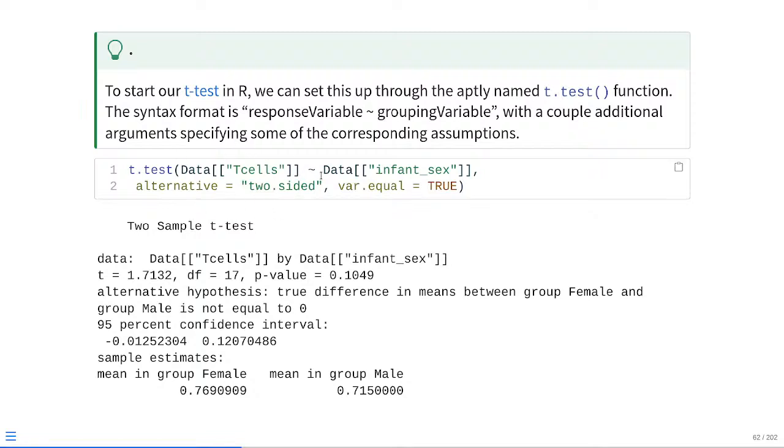Then we're putting a little tilde sign, and then we're repeating the exact same thing for the grouping variable, in which case we're going to be using infant sex. So data square brackets infant sex, we're downsampling to it. And then that's all we really need to run the t-test. But we can also specify a few additional arguments. We want it to be a two-sided t-test, and we want var.equal to be set to true.